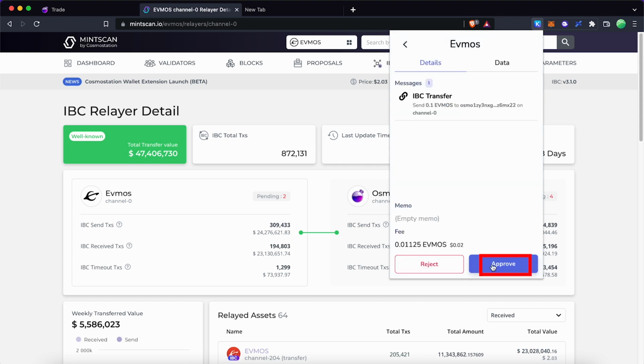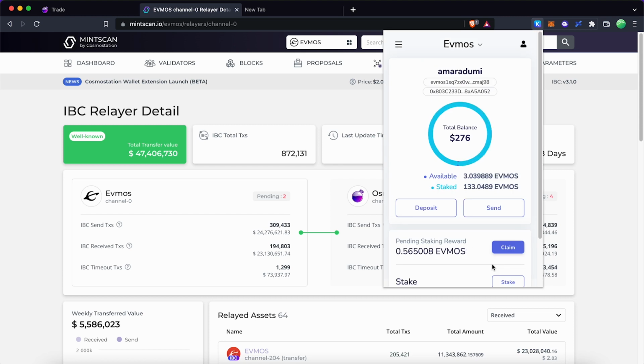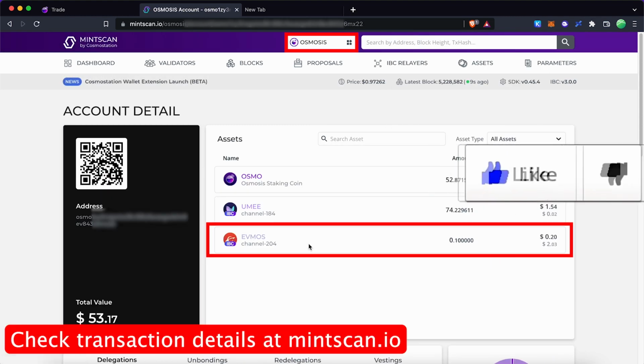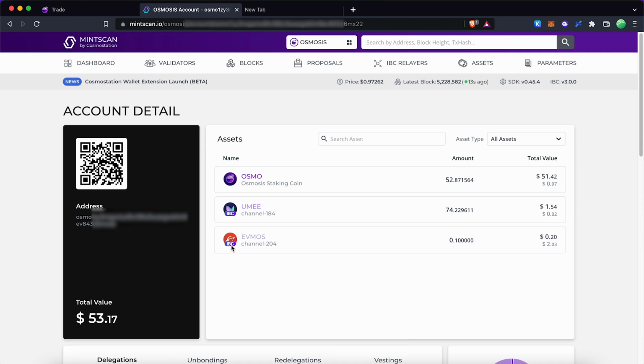You can check transactions using Mintscan. Go to the Osmosis Dex Asset tab and check your balances.